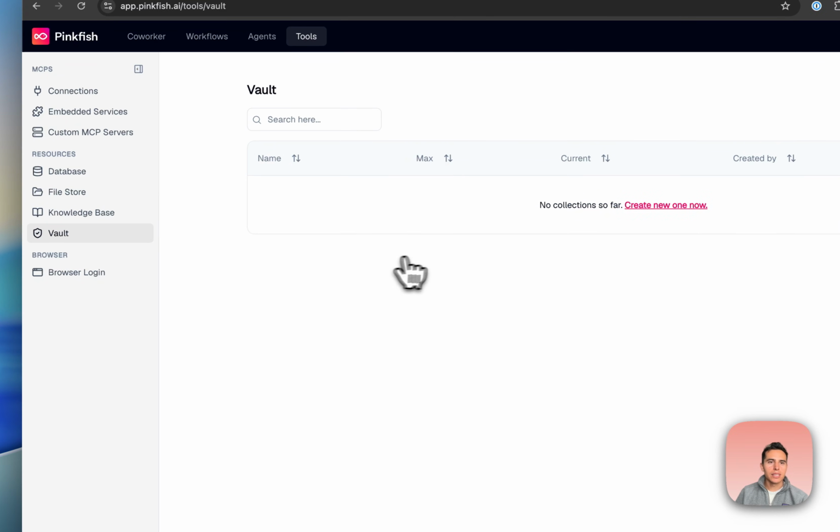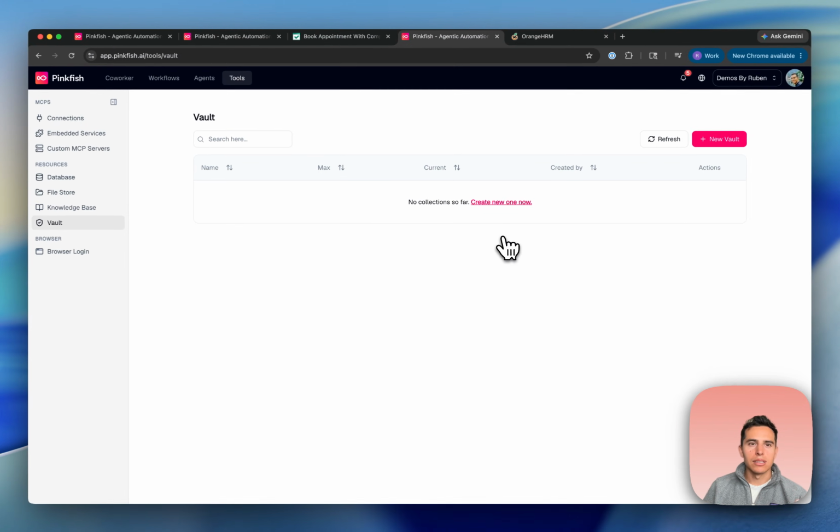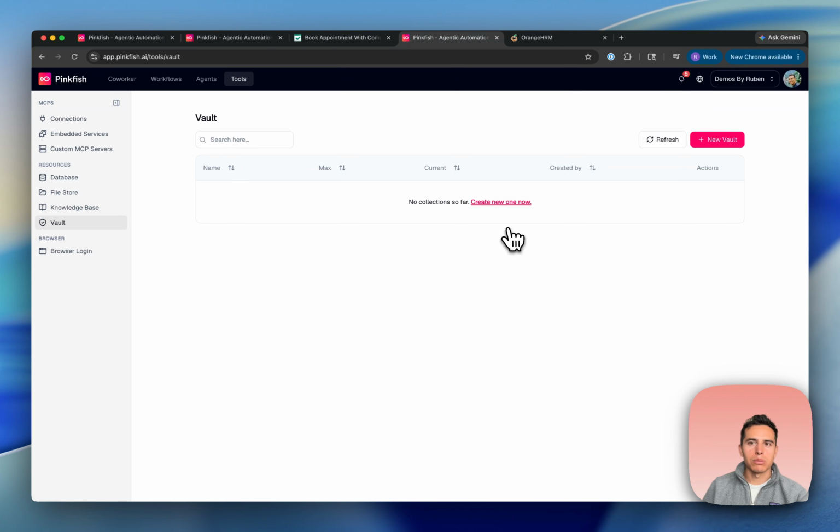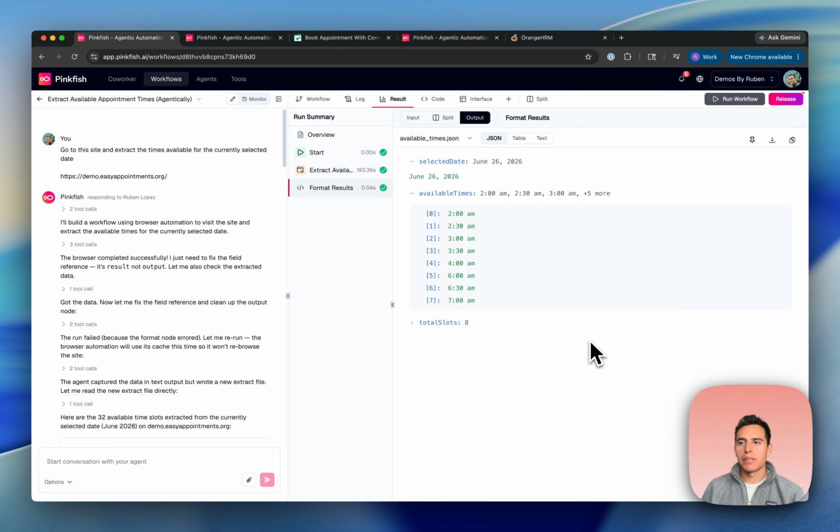We also have Vault, which is nice. You can securely store usernames, passwords, keys, so that if you don't want to use browser login, you can just have the workflow access the vault, get secrets, usernames, passwords, and log into websites using that. So yeah, wrapping things up, these features make it possible to automate real-world browser-based processes while keeping credentials secure and workflows reliable.